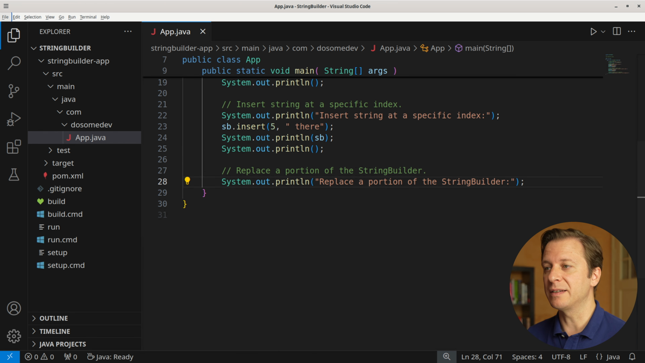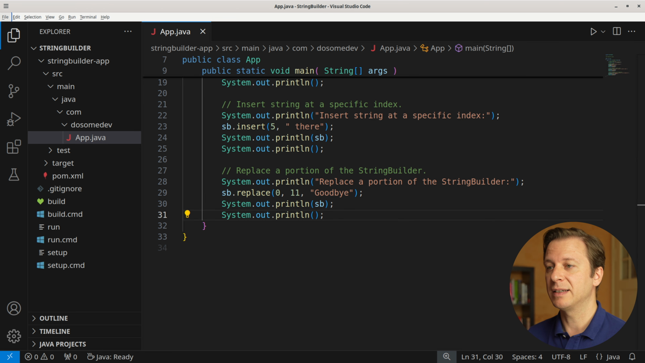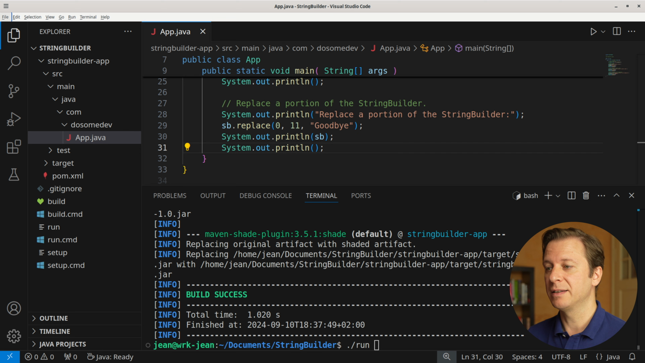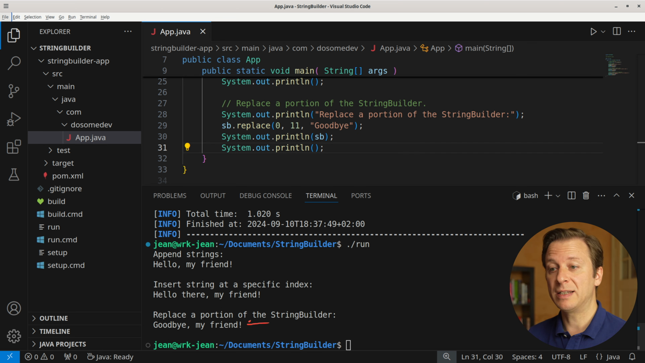Alright, let's replace a portion of the string builder. And let's also announce it, replace a portion of the string builder. For this, we're going to use the replace method, in which we provide the start index and the end index, which is 0 and 11, and then the word goodbye. What this means is that whatever index is between 0 and 11 will be replaced by goodbye. Alright, let's print this to the terminal. System out println SB. And let's see what this looks like in action. Let's build and run the application. And here we can see, goodbye my friend is the new string.